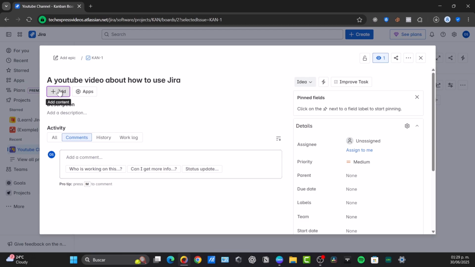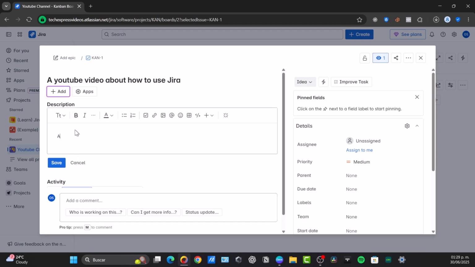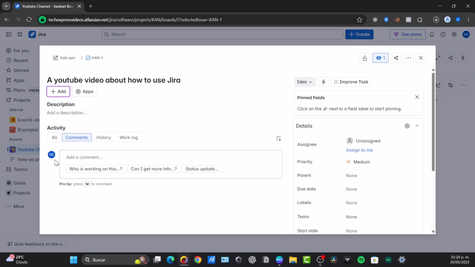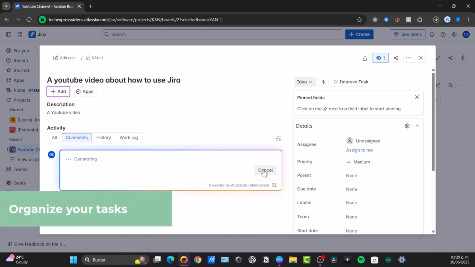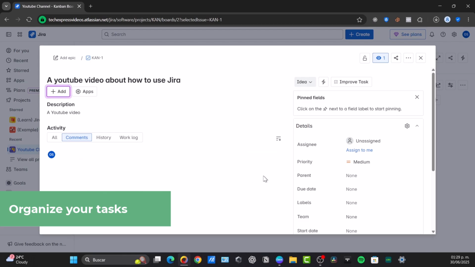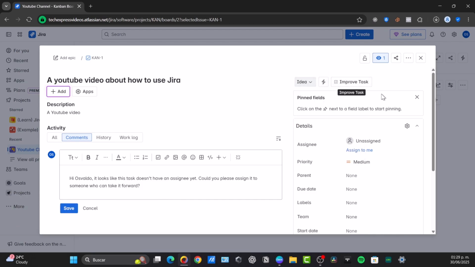Here is the add elements. Here is the add application. Here's the description of my stuff. Let's say, for example, in my description, I could write a YouTube video, and I hit save. Now here I can add who is working on this. Let's say myself. I can add all the comments, I insert them, and in the right section I can just send them to edit, recording, publish it, improve task.